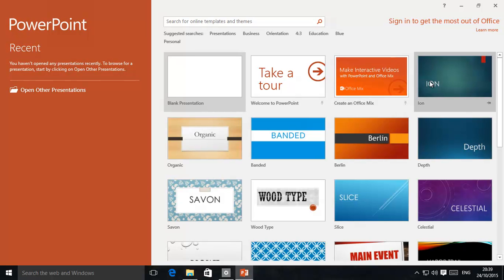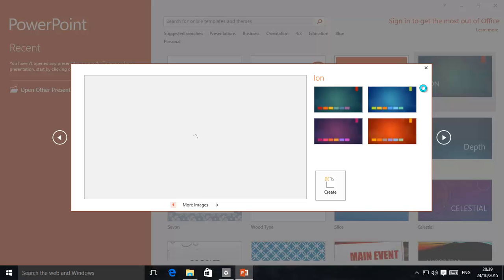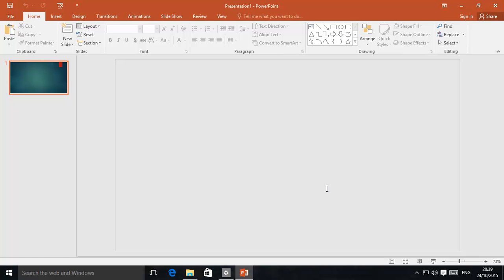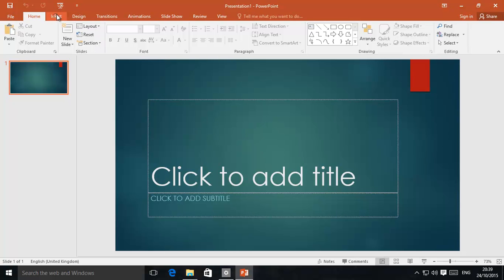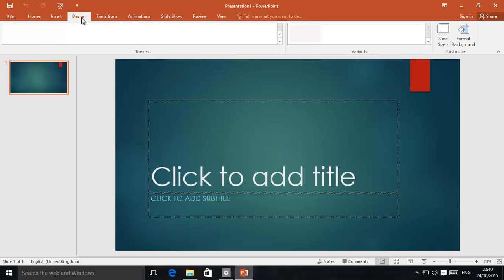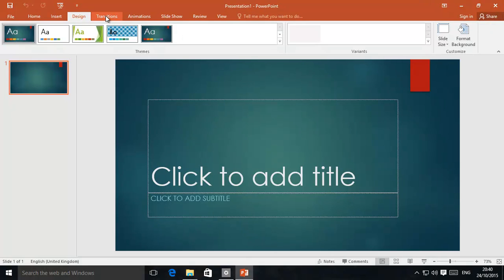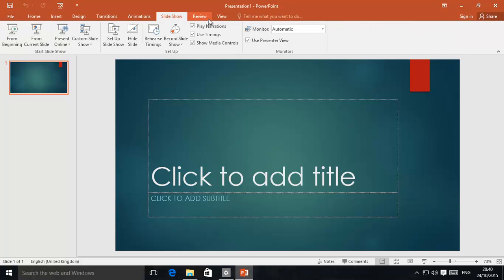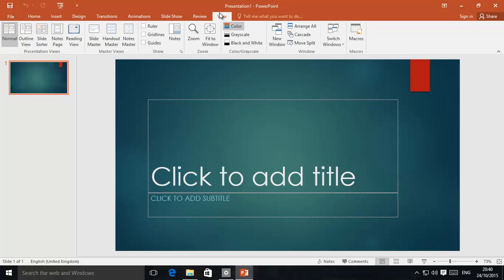Choose anyone. There we go. And this is the new interface for PowerPoint 2016. Animation, slideshow, review, view. Just whilst we're here, just how to check to see if it is activated.